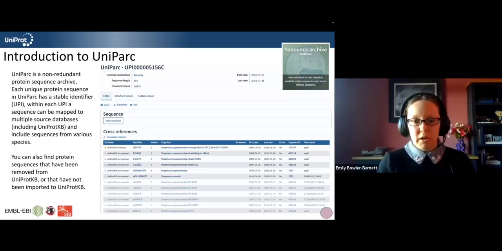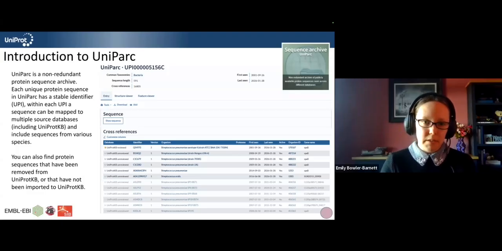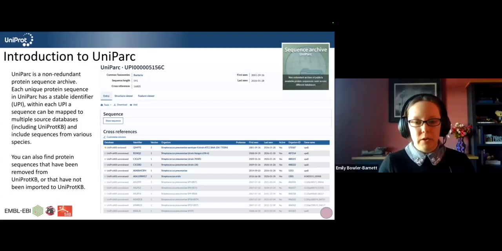Within a UniParc entry, you will have the sequence. You can still use tools, BLAST and Align, for that sequence, and look at its feature view and structure view as well. But this time, instead of annotations, you've got cross-references, and the cross-references detail other identifiers and entries that are mapped to that particular sequence. These will be 100% identity mapped. Here you can see we've got some UniProtKB entries, and if you were to scroll down, you'd also have some Ensembl sequences linked and some RefSeq sequences linked as well.